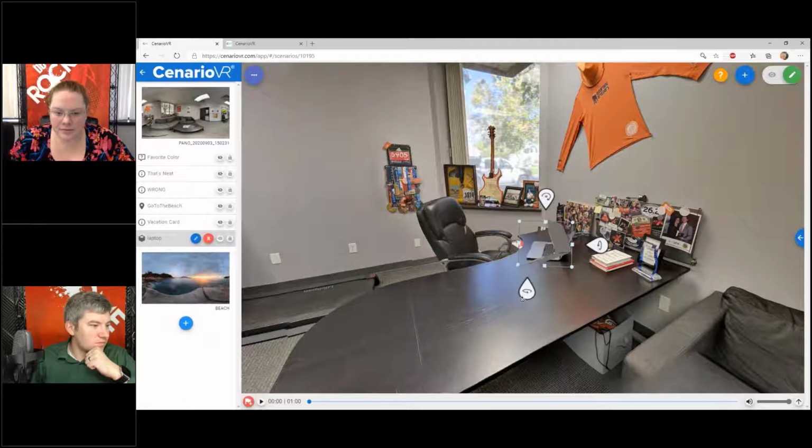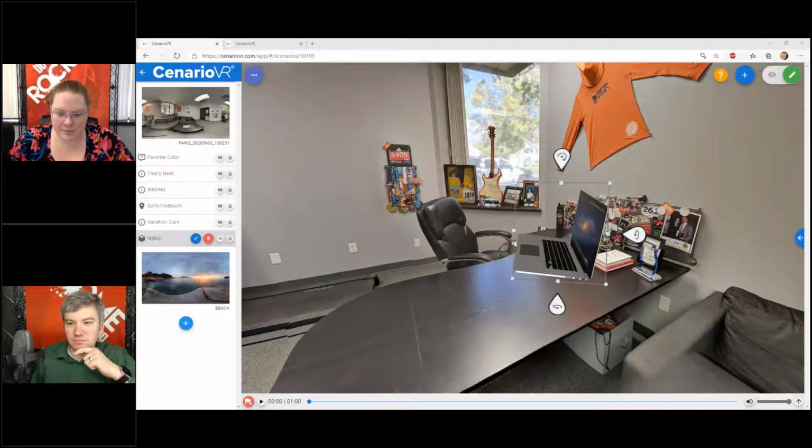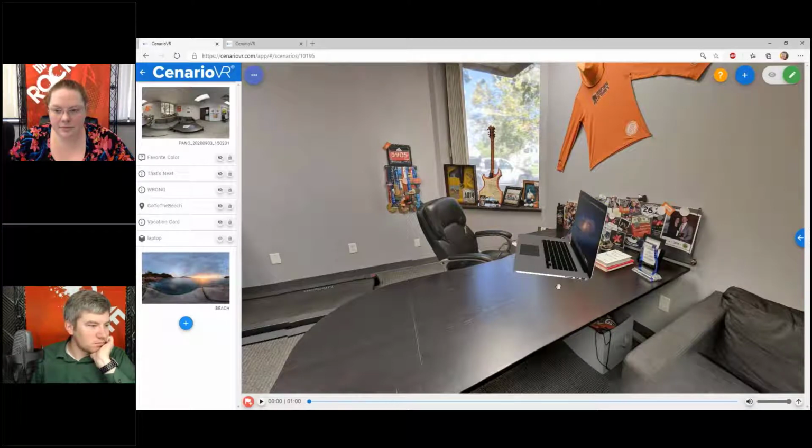So you can import your own 3D objects into CenarioVR using the GLB format. If you want to write that down, it's the GLB format for your own 3D objects.